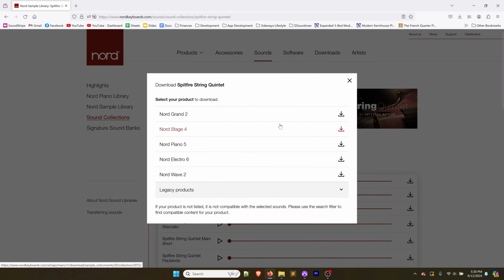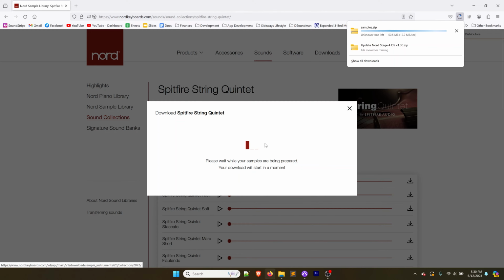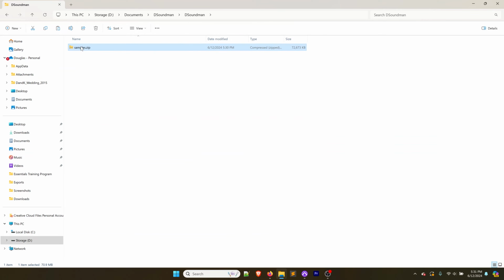Download Spitfire String Quintet, and we're going to select the product that we're going to download this for, which is going to be the Nord Stage 4. Click on that. It's going to go ahead and download that file there. It looks like about 71 megabytes. Go over to that directory, and we're going to right click on that samples.zip and extract all.